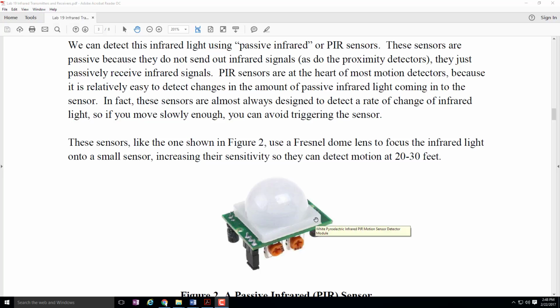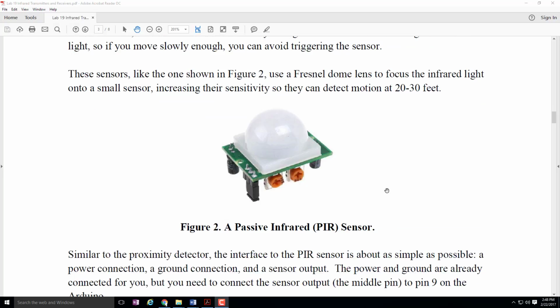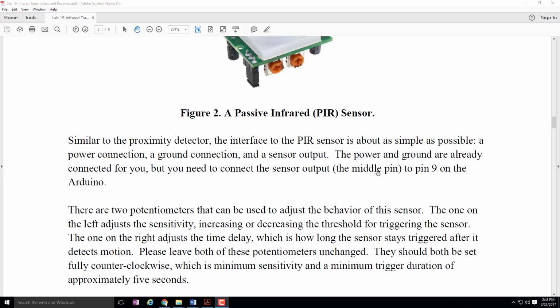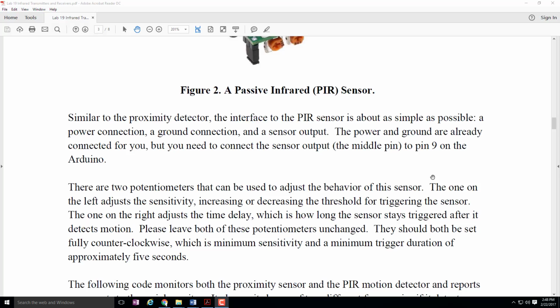This dome has a special type of lens that focuses the light down onto the sensor, so that it can actually detect things that are maybe 20 to 30 feet away. I can easily trigger this sensor with the motion of somebody walking past my door at 20 feet. So what you need to do is connect this one. The middle pin here is the sensor output, to pin 9 on the Arduino.